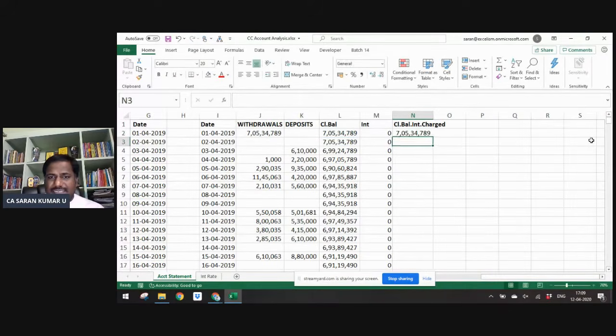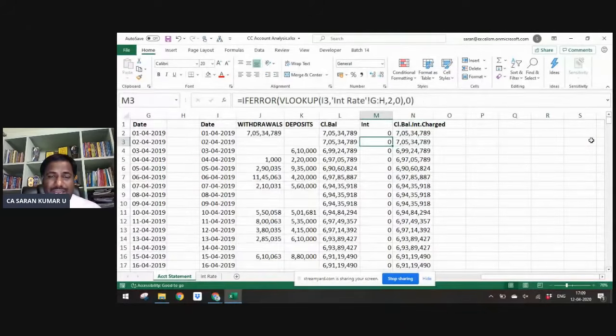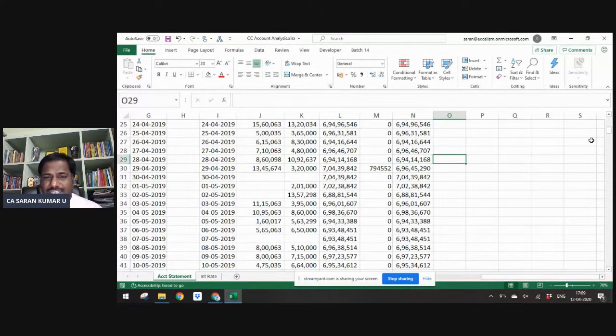This minus this. Copy and paste. I hope you got the logic why I'm doing this. Why I'm doing this? Because on 6 crore 94 lakh I should charge the interest for one day. But I should not charge the interest on 7.4. Why? Because this also has the interest that was charged on that particular day.